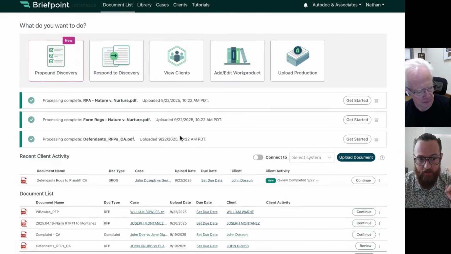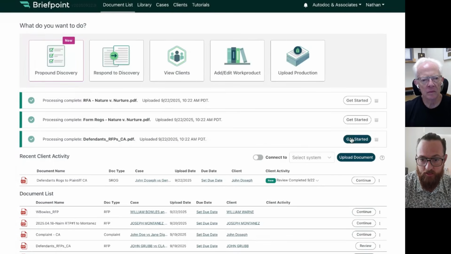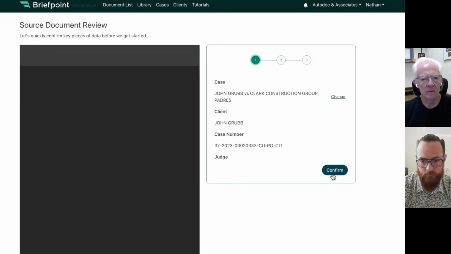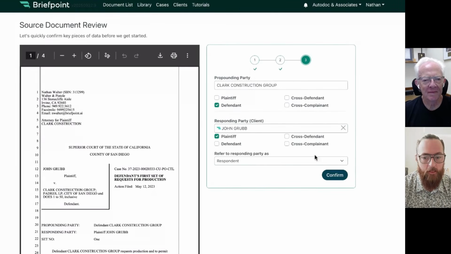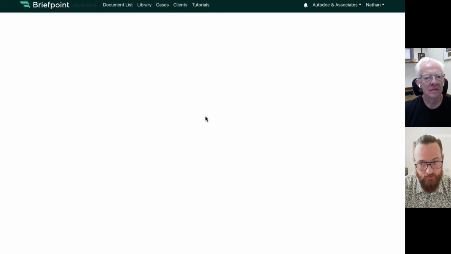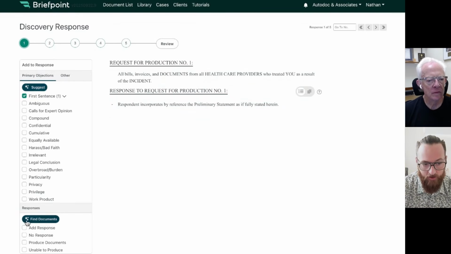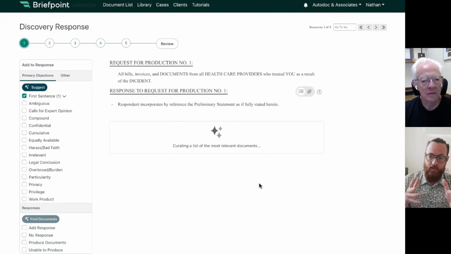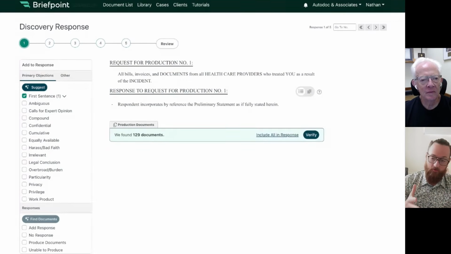And once they're ready, you upload your opposing counsel's request for production, click get started. I'm going to cruise through these confirmation steps here. And now what we see, in addition to the normal workflow, is a button called Find Documents. When I click Find Documents, Briefpoint takes this request and searches through all the files you uploaded. Now, this will find 129 documents. And if you upload one PDF with 30 documents, Briefpoint will break those into 30 separate PDF documents so we can actually get granularity in the response.